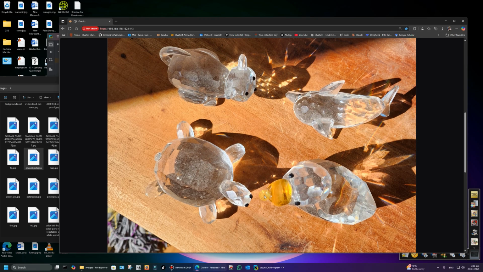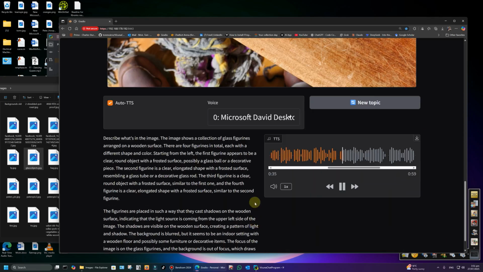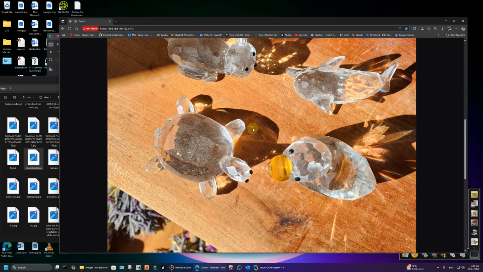The image shows a collection of glass figurines arranged on a wooden surface. There are 4 figurines in total, each with a different shape and color. Starting from the left, the first figurine appears to be a clear, round object with a frosted surface, possibly a glass ball or a decorative piece. The second figurine is a clear, elongated shape with a frosted surface, resembling a glass tube or a decorative glass rod. The third figurine is a clear, round object with a frosted surface, similar to the first one, and the fourth figurine is a clear, elongated shape with a frosted surface, similar to the second figurine. The figurines are placed in such a way that they cast shadows on the wooden surface, indicating that the light source is coming from the upper left side of the image.